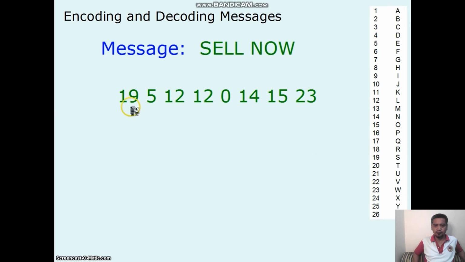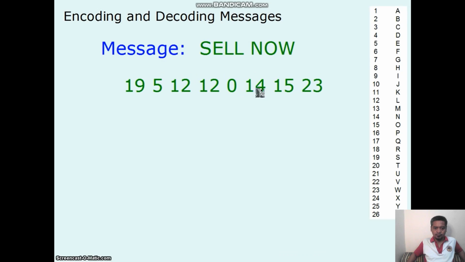19 goes with the letter S. 5 goes with the letter E. 12 goes with the letter L. 0 for space, and then N-O-W. And you might be realizing correctly that that's not a very effective code. It's not going to take someone very long to figure that out. So here's what I'm going to do. I'm going to mess up that code a little bit so that it's harder to understand.